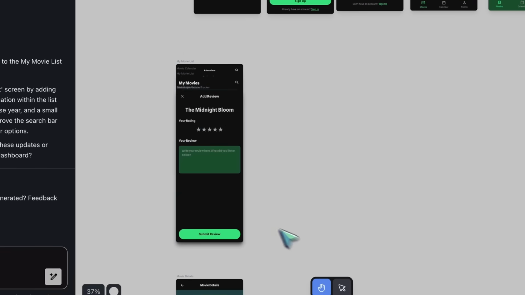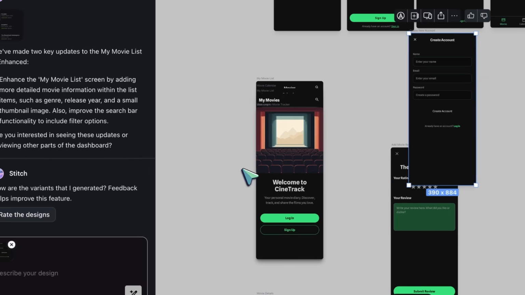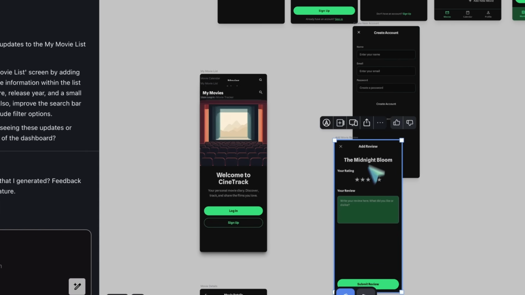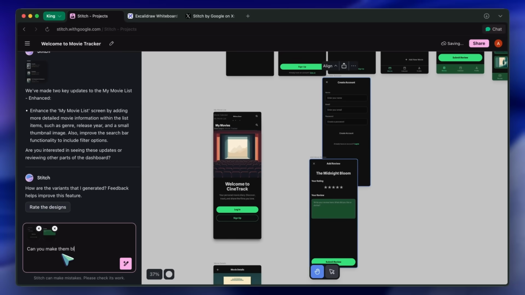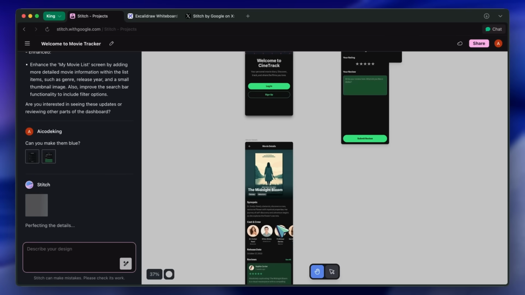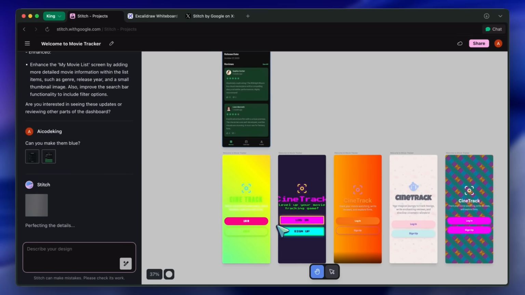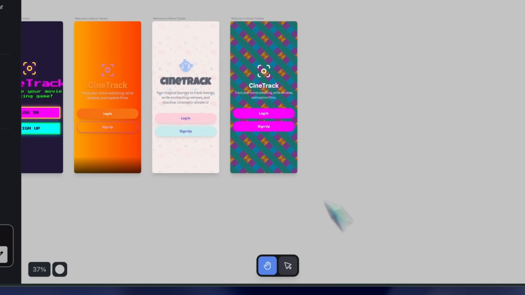We've also got multi-select and batch prompts. This is one I use all the time now. Hold shift, select multiple screens, and apply a single prompt to all of them. Want rounded buttons across your whole flow? Select everything and tell Stitch, make primary buttons rounded and increase contrast. It updates all screens in one go. That keeps consistency without manual repetition.